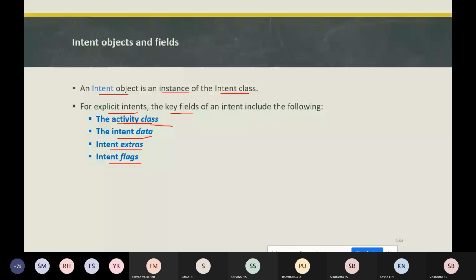Next is the intent data. The data field contains a reference to the data, that is, whatever data you are going to need. It contains that particular data.